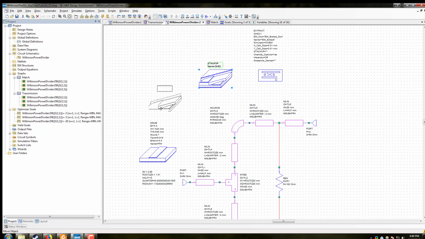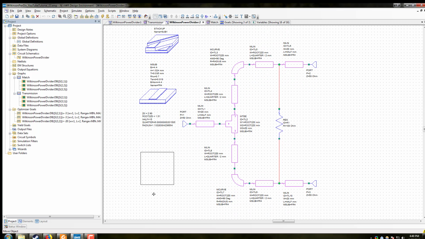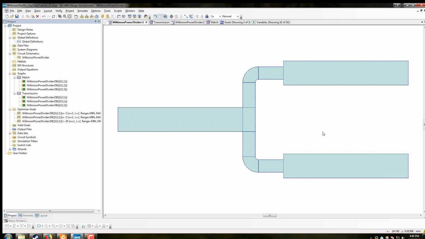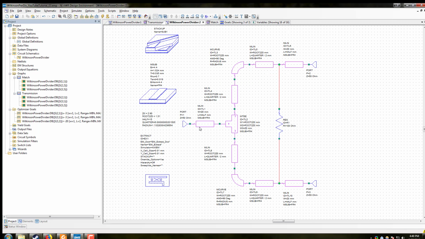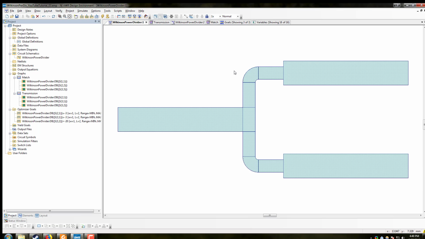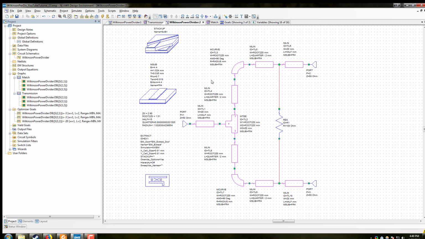you'll notice that now we have some new components. We have a stack up block and we have this extract block. You might be wondering to yourself, what is this extract block? Well, what you've been looking at here in layout view is what we would typically Control-A, copy and paste into our EM project inside of AWR. The extract block will actually pull out these components, turning them into the layout and auto-exporting them to the EM simulation. You don't have to do it.